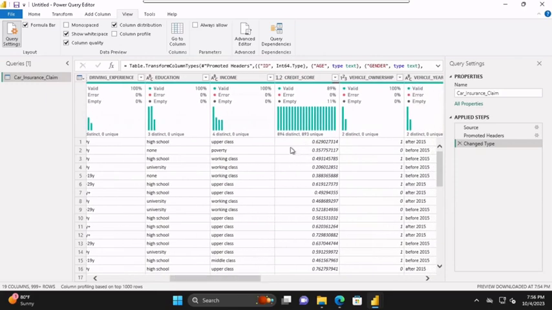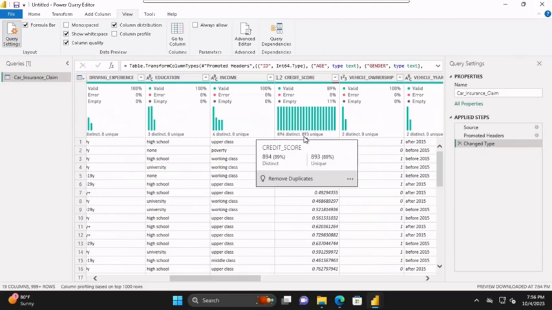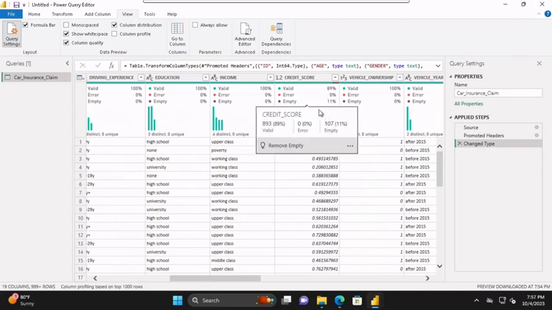Now you can see this credit score has 894 distinct, 893 unique. Doesn't mean we have duplicates, no. They are empty, they are ones that don't have any credit score. As I'm saying, empty 11%. So we might need to maybe replace that with 0.